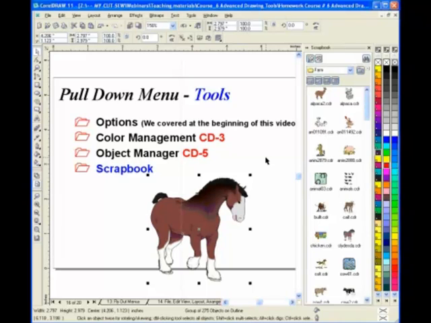It's kind of like an automatic import. It will do that with other formats other than CorelDRAW formats, but this is a great way to bring clip art into your design. Now, there's a couple of other things that you can do. You can look for clip art on the web. You can change the way these designs look.